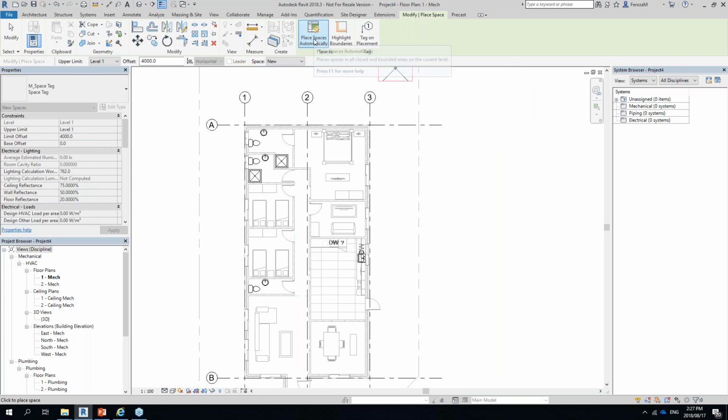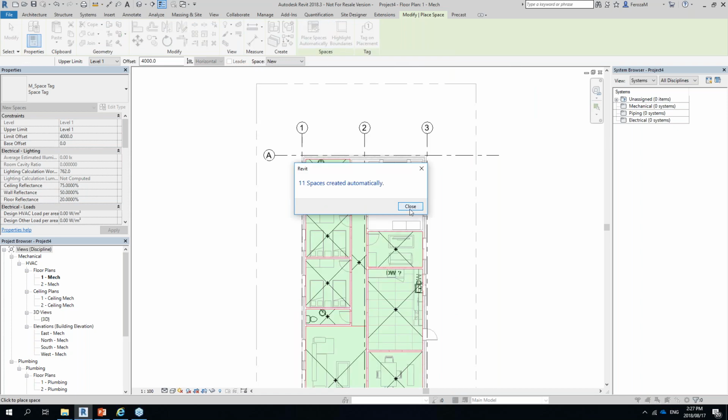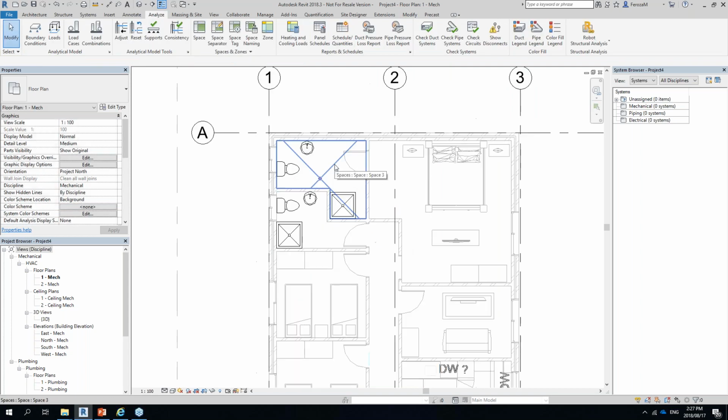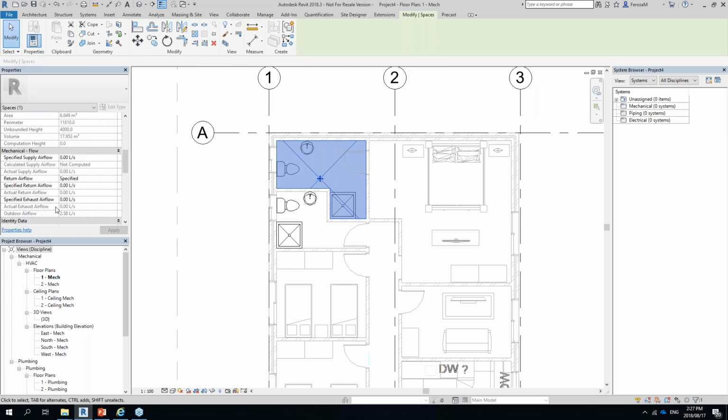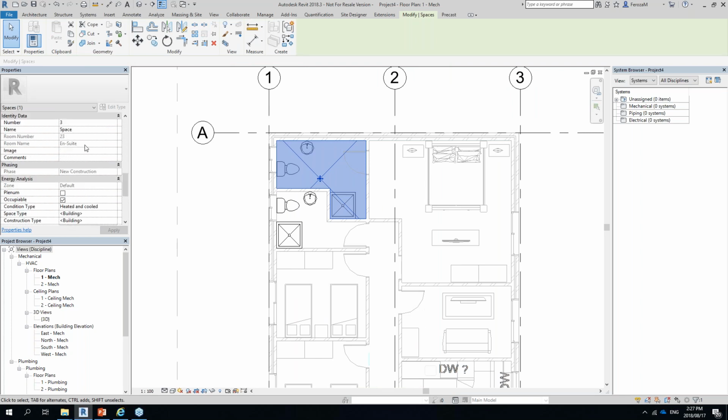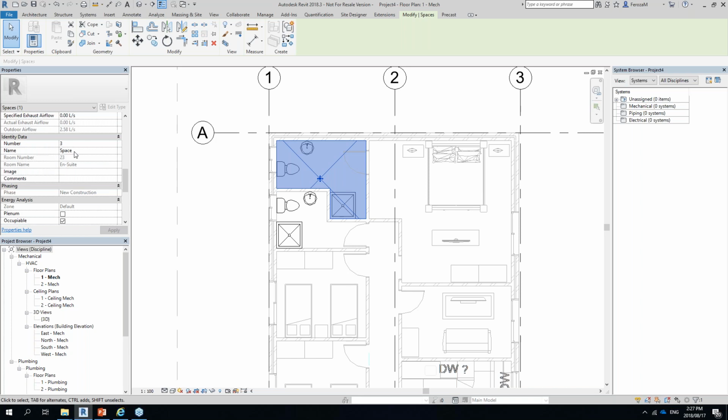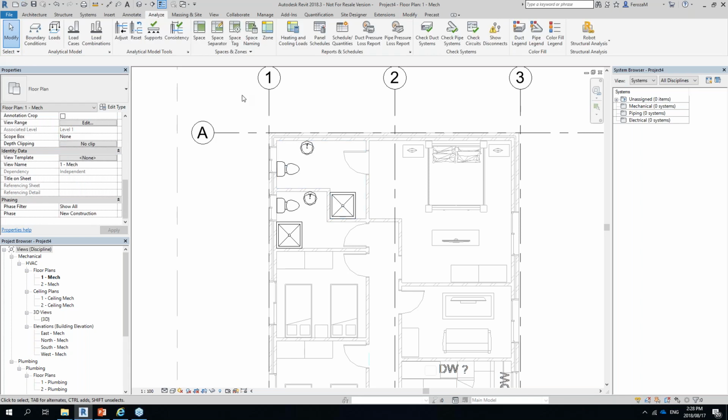When you say place spaces automatically, it's going to automatically create these spaces for you. So now when you hover and click and go to your properties, when you go to Identity Data, it says the room name is the ensuite, right? It comes up as name, but what we are going to do now is copy what the architect has and then rename what it is called in the mechanical model, right? There are a couple of ways of doing it. For now, I'm going to show you this option.